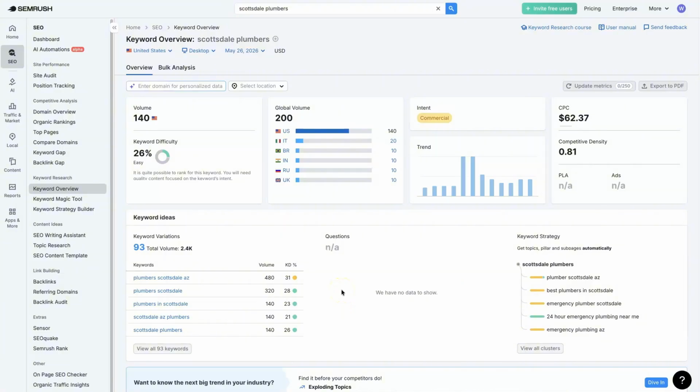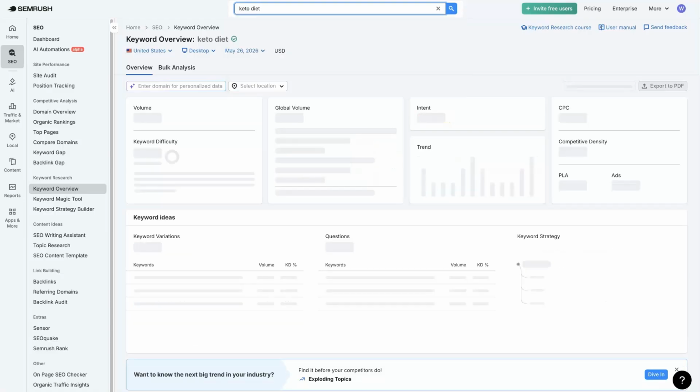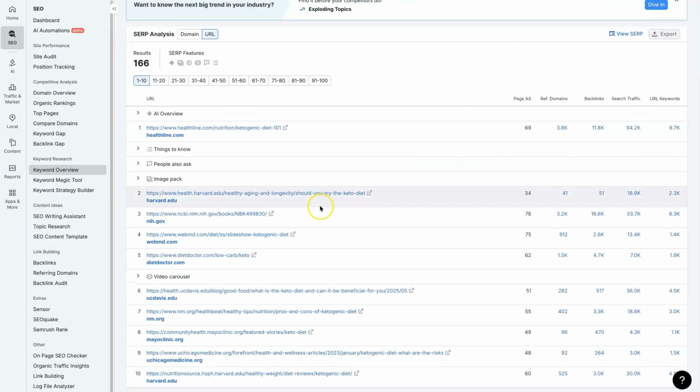When you get into here, what I recommend is taking a seed keyword, which is really just a very broad general keyword, and putting it into the search bar up top here. The example I'm showing is Scottsdale plumbers. I mean, you can do anything really, like keto diet, right? Weight loss. It really doesn't matter.